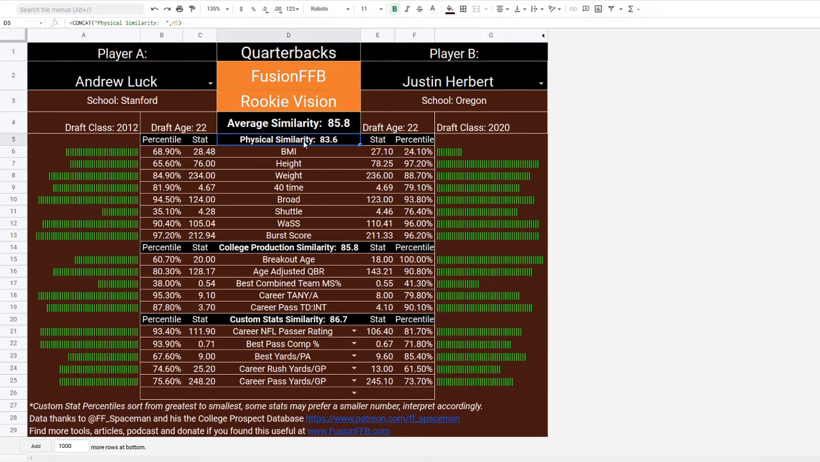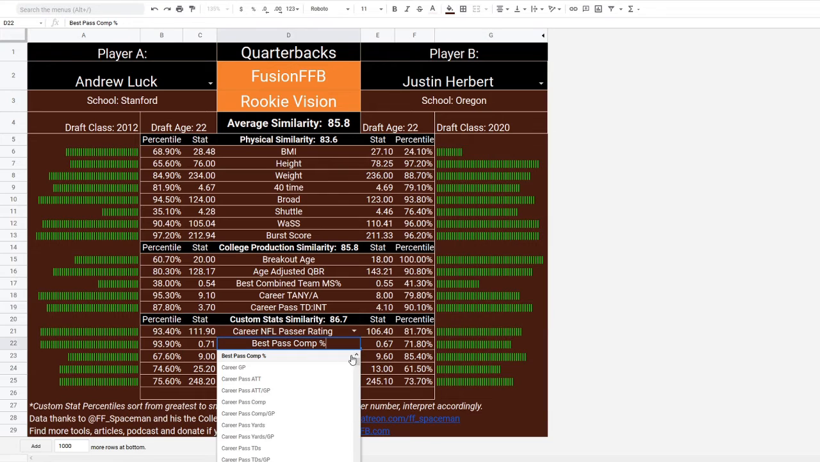So you can see here I have three sections: physical similarities and college production similarities, and then your own stats. Now, not your own because it's the ones that I make available to you, but as you can see, there are a lot. Average is the average of each season. Last is any stat for their last season. Best is their best season or best season at that stat.